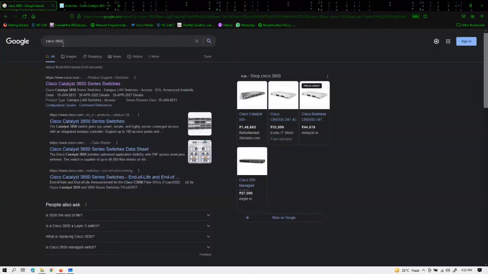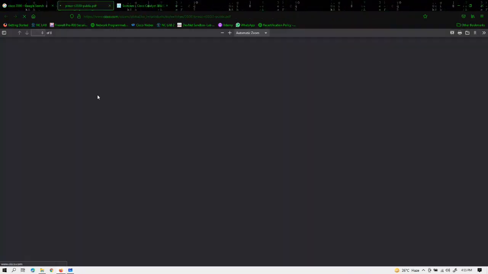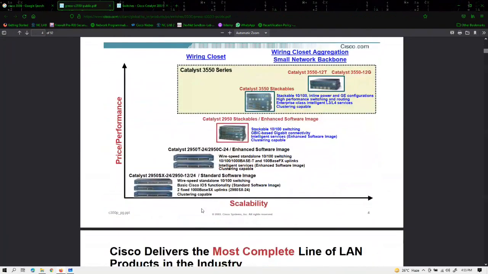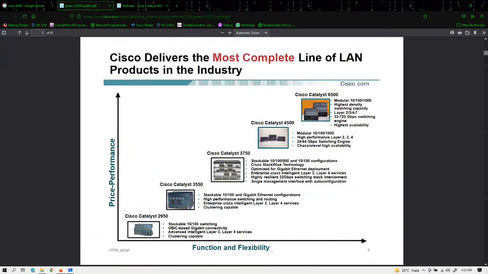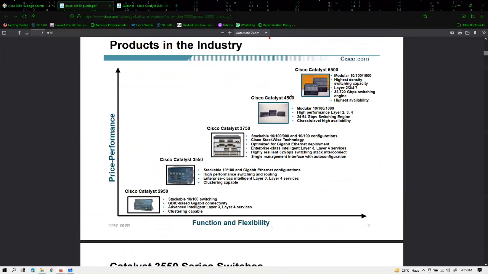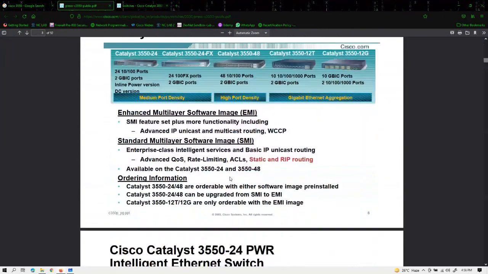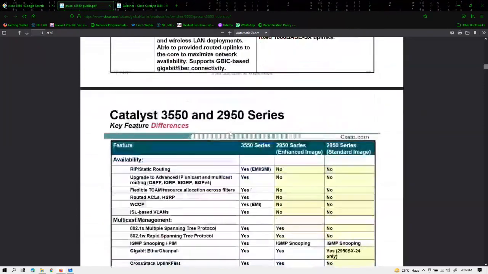Now, if I talk about 3750 or 3550, it is end of sale. You will see it is not available nowadays. But if you want to understand the concept of switches, the features of switches, different categories of switches, these are old models. These devices are end of sale nowadays. These are like Catalyst 4500, 6500, 7, 3750, 3550, 2950. They are all end of life. But if you want to understand switch behavior, a basic understanding of switch hardware also, then you can read about them.